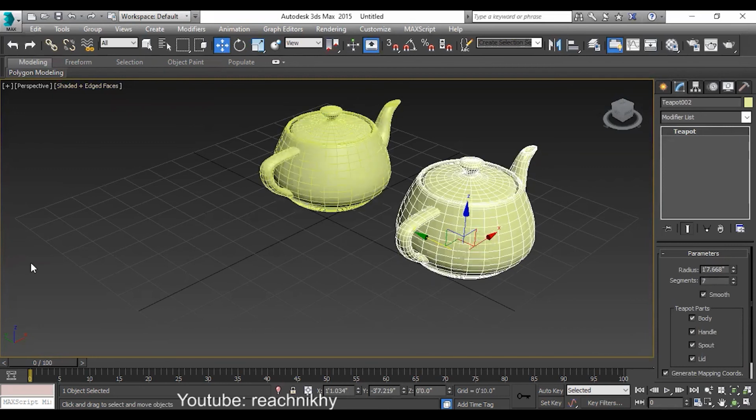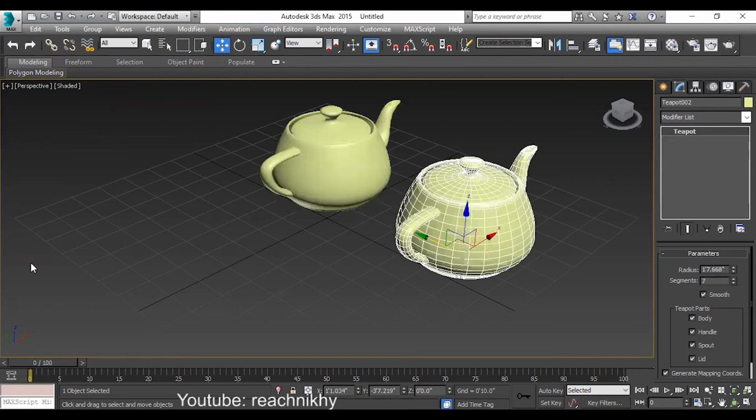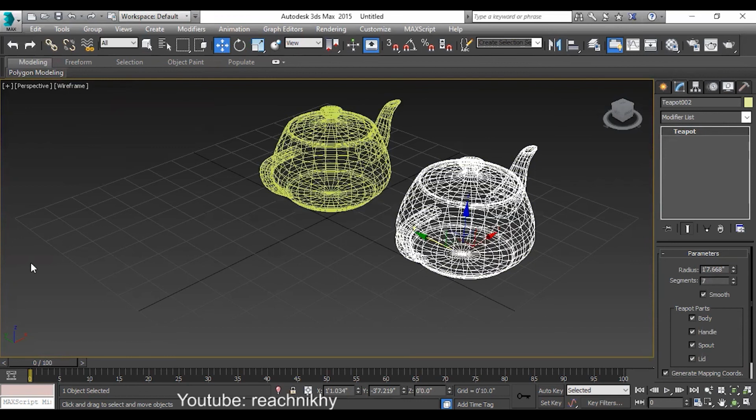The shortcut key is very simple. F4 on the keyboard. Press F4, and those edged faces you can turn on or turn off. In the same way, wireframes you can turn on or turn off by pressing F3. F3 you can do it like this. Just remember these two keyboard shortcuts, F3 and F4, at this place.